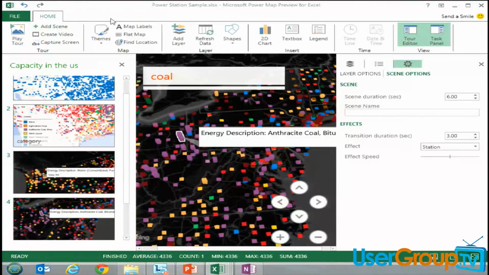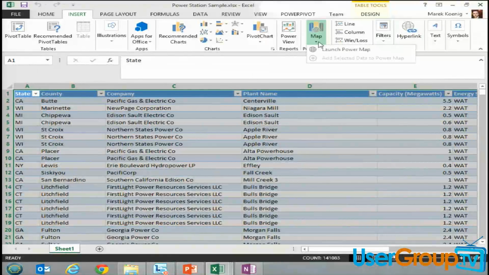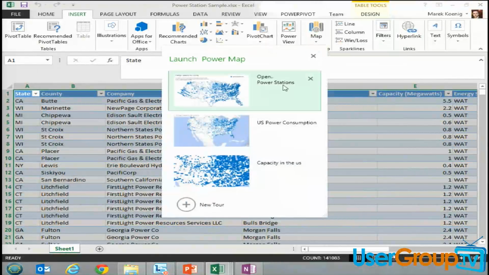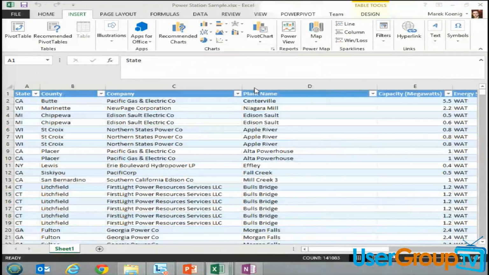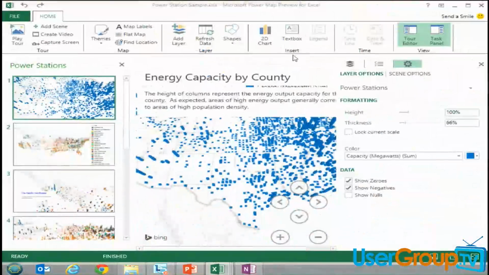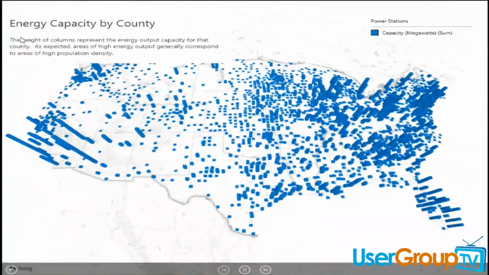Okay, so let's take a look at one that's finished and how that looks. So go ahead and X out of this. So go back, launch PowerMap, and this is one that is fully built out. And let me get it onto that screen. So once you're happy with how everything looks, you can go ahead and play tour.